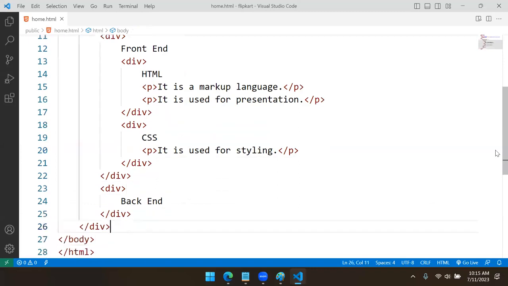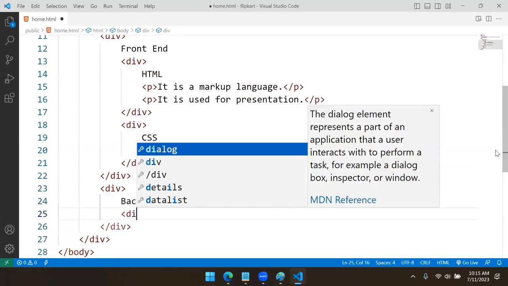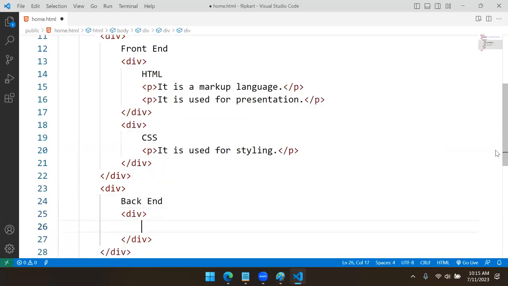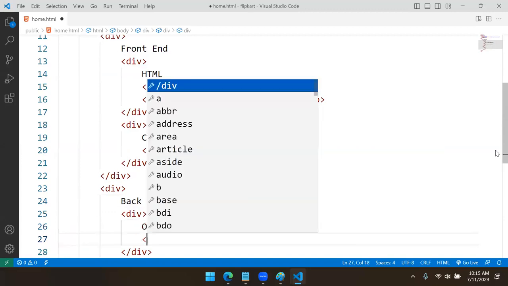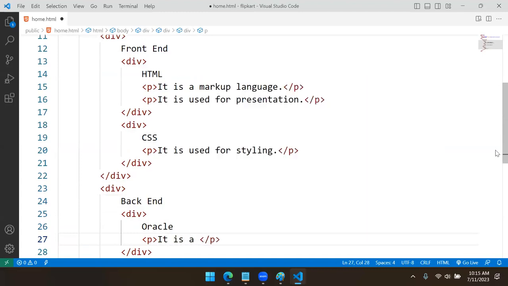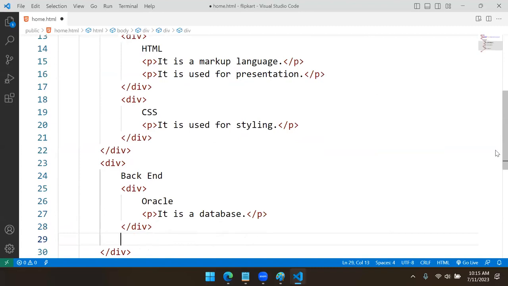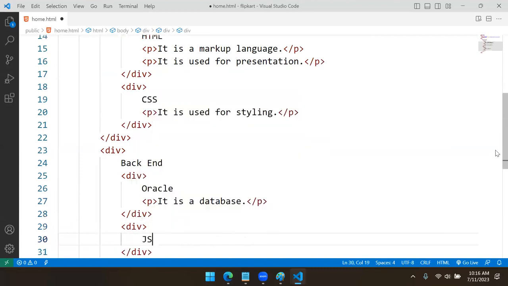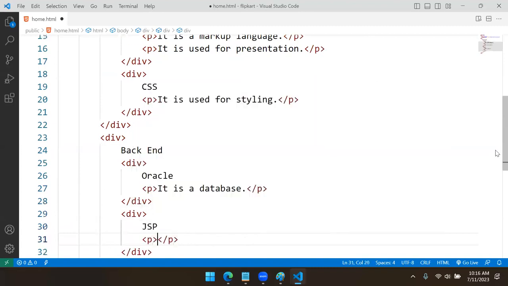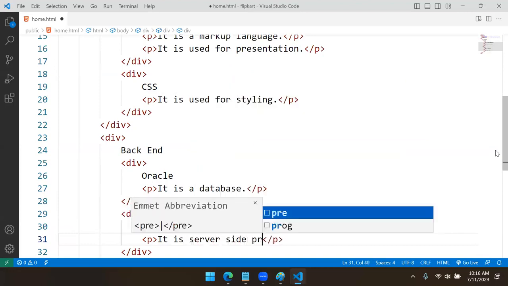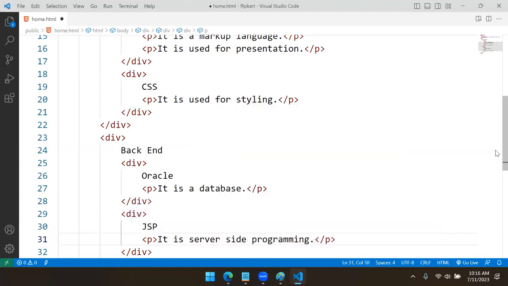After this, we will go to the backend. In the backend, again a div. And for this div, we are giving some like Oracle and program. So it is a database. Okay, like another div. And this is what? Some JSP and a paragraph. It is server side programming, something like this we define.